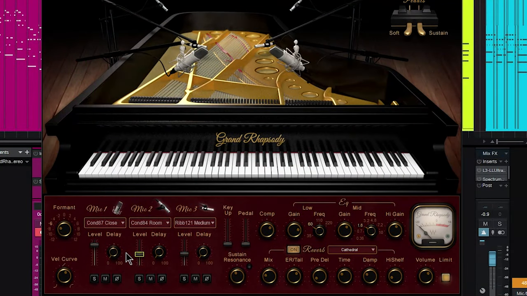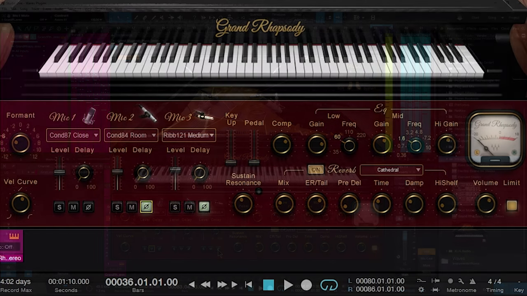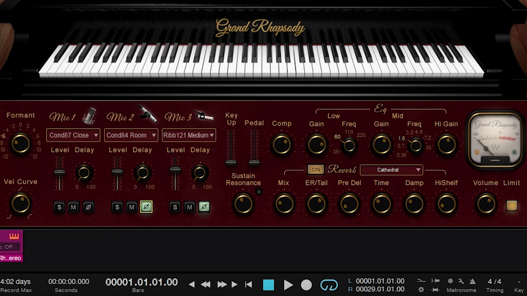And then we can adjust the level between these different microphones here. Of course, solo each mic, whatever you happen to like there. Mute the microphones. And then we have a phase switch right here to invert the phase. If something seems to be off, or you just want sort of a more of a phasey sound, so we can turn these on.